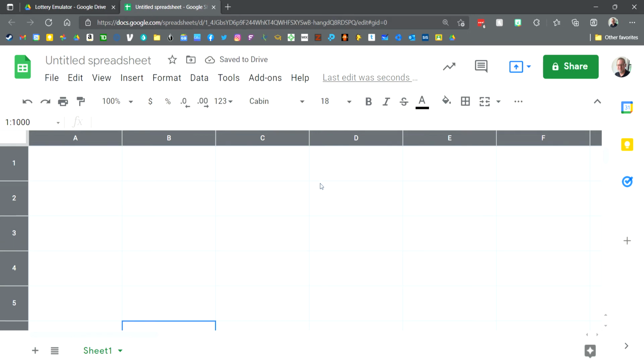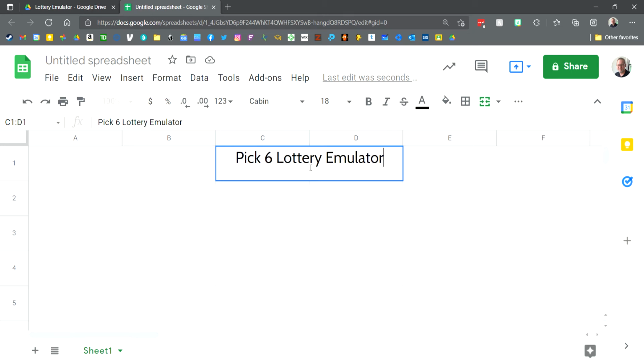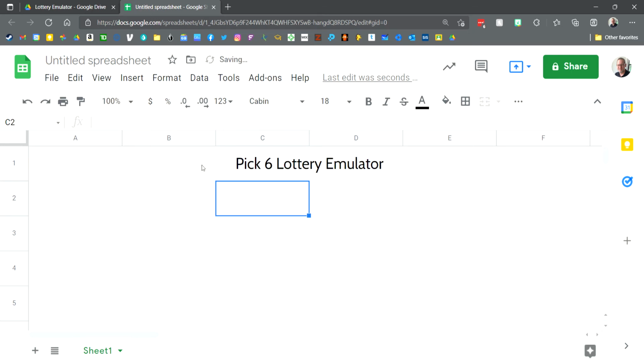All right. Now, I'm just going to click here on C1 and drag over to D1. We're going to merge those cells. Hitting merge allows those cells to become one larger cell. And I'd like for my students to type Pick 6 Lottery Emulator. You can see not only are the words centered from left to right, but since we clicked middle right here, it also centers those words from top to bottom in the middle of our cell.